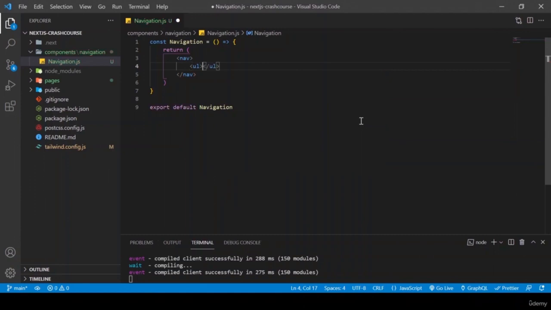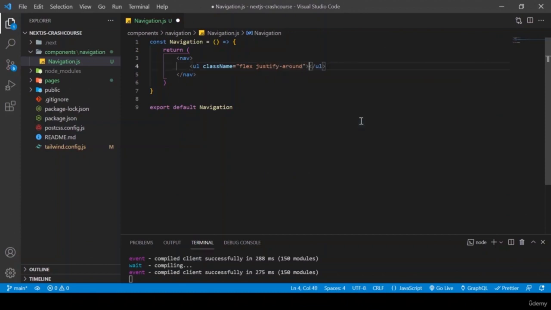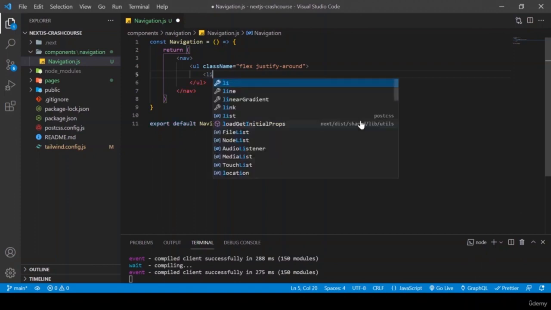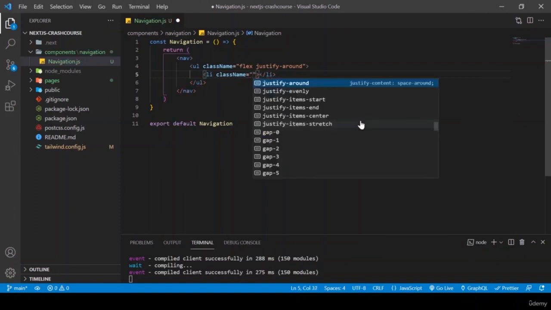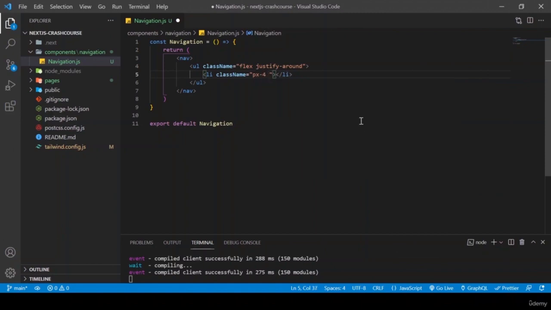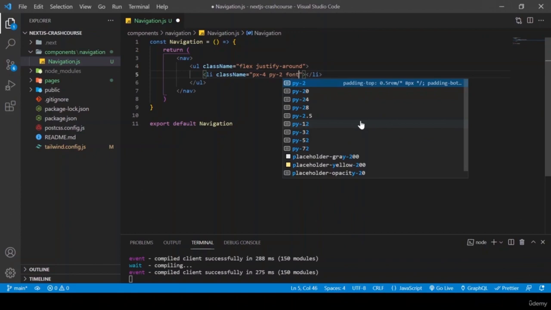The UL is going to have a class name. So we are going to give it a display of flex and a justify around. These are Tailwind class names. Inside the UL, we are going to have the list items, which will be our navigation list items. So we are going to give the li a class name of px-4 to give it some padding on the horizontal axis, and we are also going to give it a py-2 to give it padding on the vertical axis.